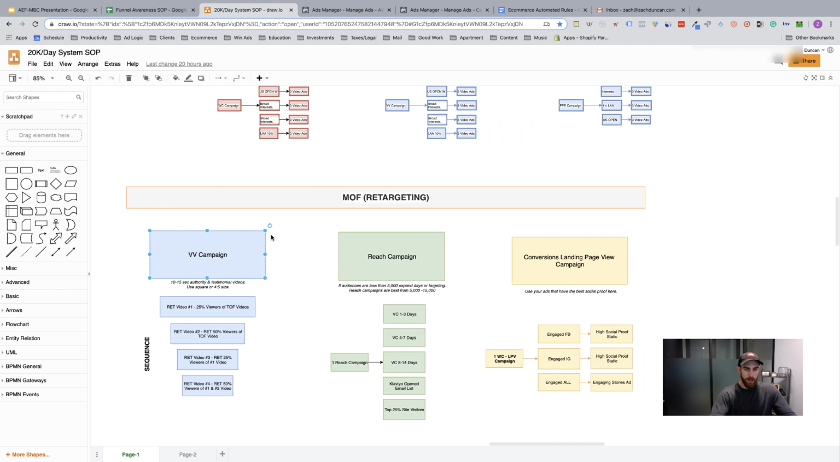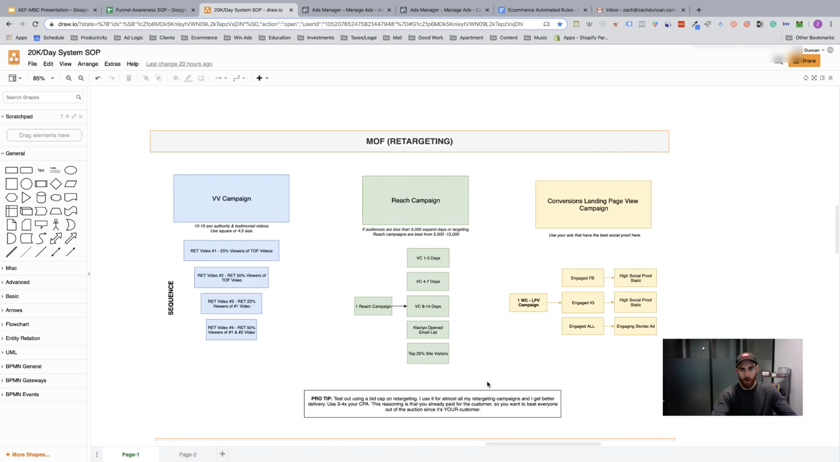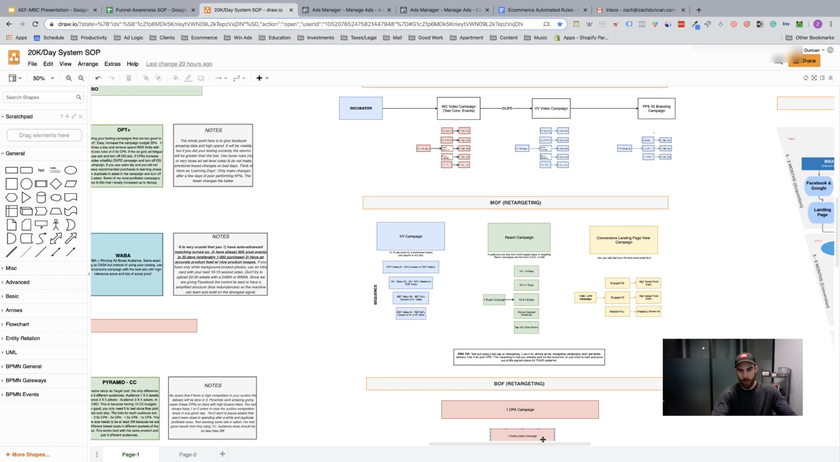This is middle of the funnel retargeting. Now you can use, I would say, test this if you have audiences from 5,000 or less, then you definitely want to use reach campaigns. Or was I say 15,000 or less? I honestly haven't used reach in a while. I use reach for the incubator right now, so that's why this was a little depreciated.